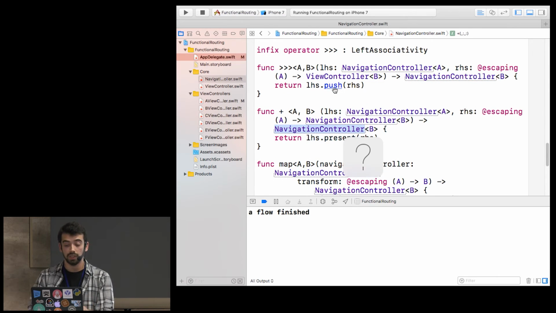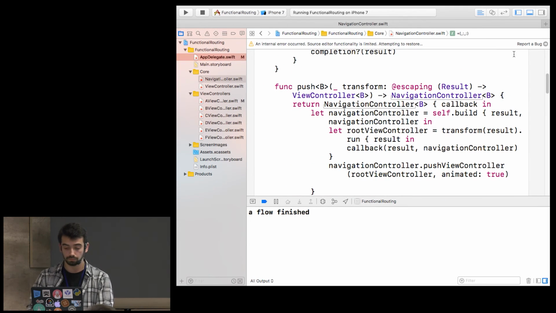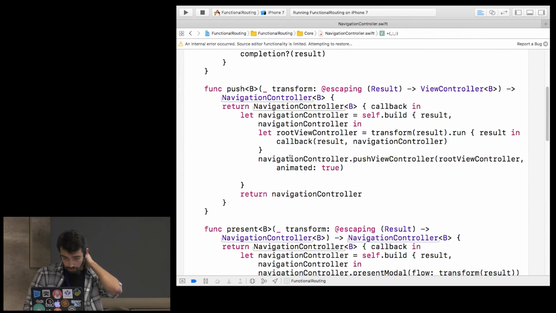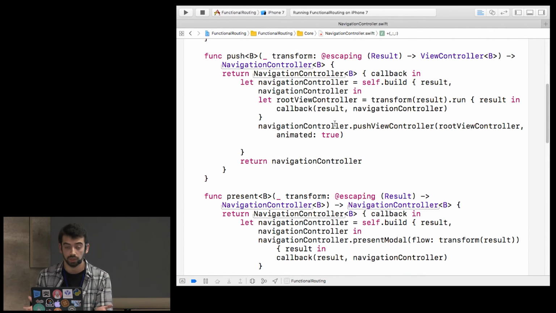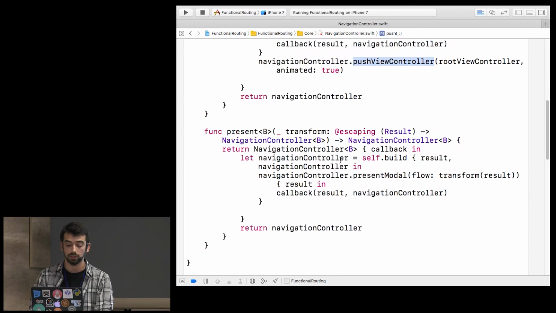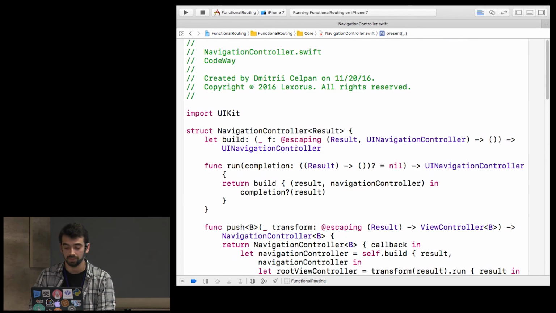Under the hood, we are using the power of UINavigationController. So if we look at the implementation of the push, there is the navigation controller, that's the regular UINavigationController, and we are pushing the view controllers, just built using that function that we defined. And also the present one, it's just present modally, new flow. Okay, so let's return to our presentation.